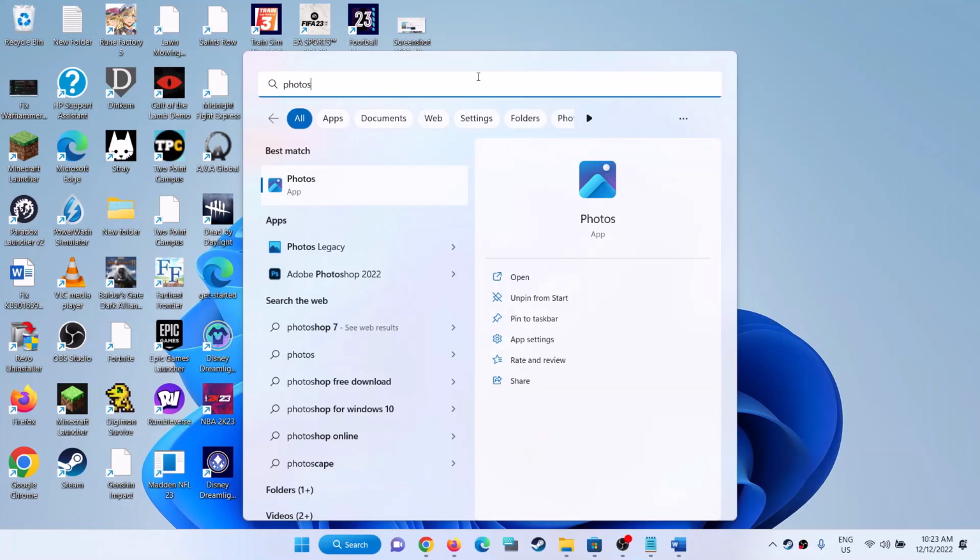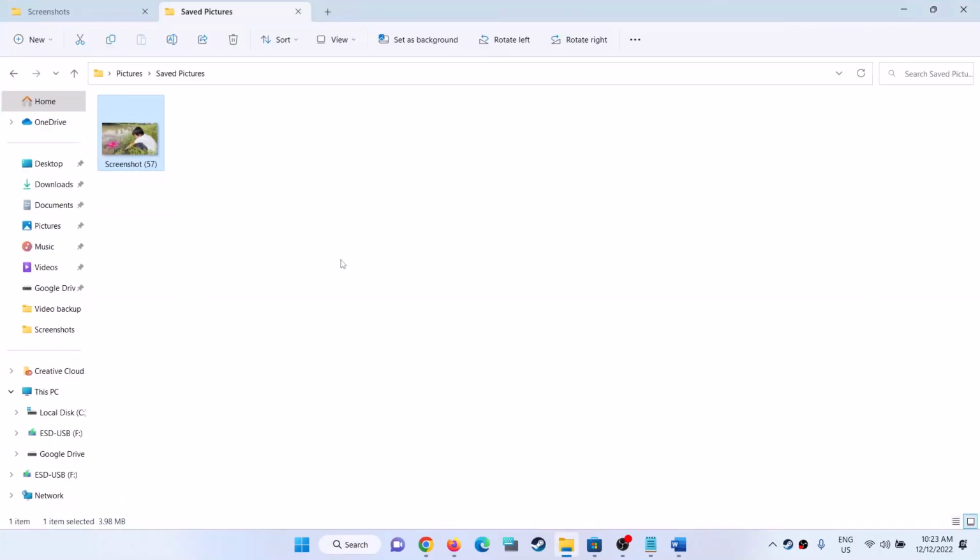Today in this video I'm going to show you how to fix when photos or images are not opening on your Windows 11 computer. So if your Photos app is not working, or whenever you try to open any photos it's not opening, then please follow the steps shown in this video.